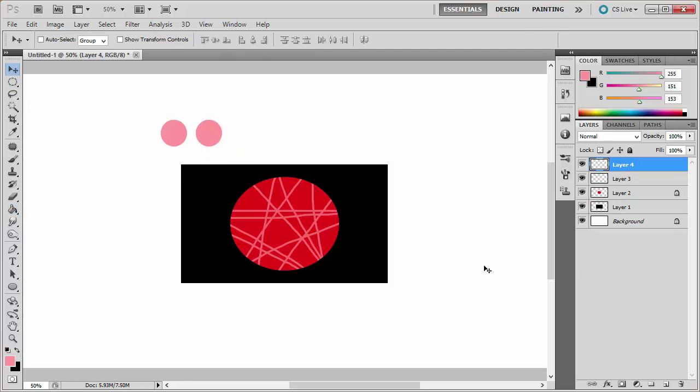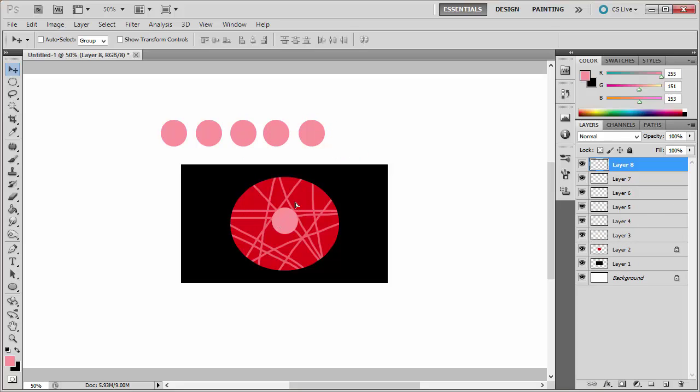As an example of how beneficial merging layers can be for larger projects, I will draw a new circle and then copy and paste it upon the canvas. Please notice that every new image I paste is creating a new layer. This is convenient in the sense that you can easily move each new element to wherever you want, but what if you want to move all of the elements together?